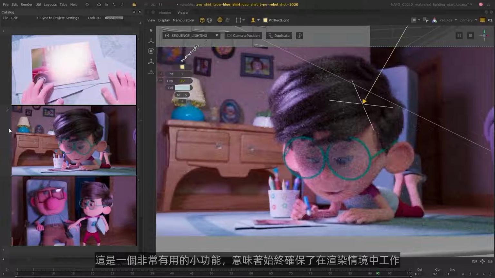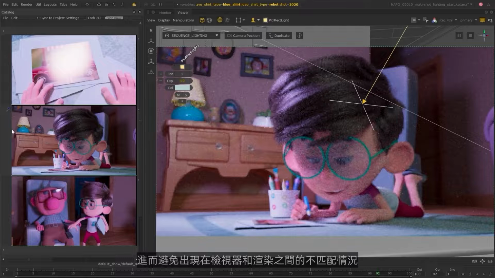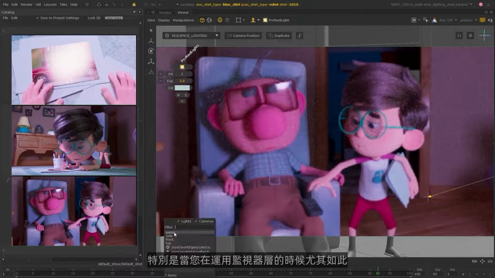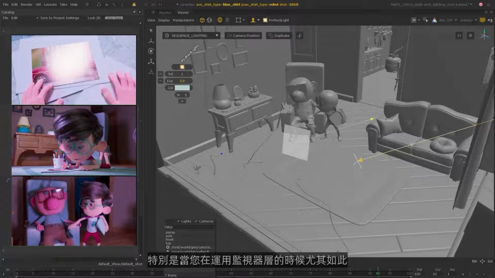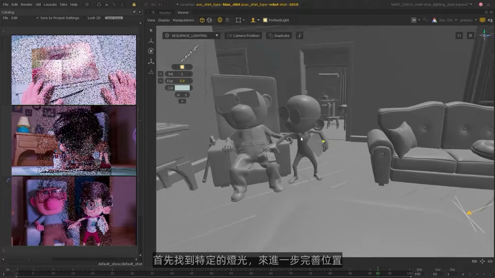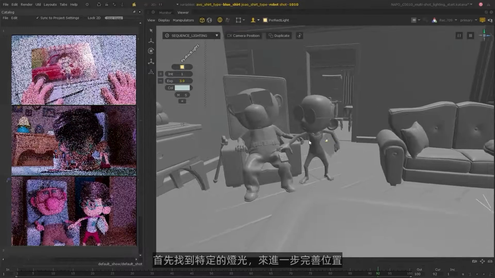This is a really useful little feature, as it means you can always be sure you're working in the context of your renders, so you won't have any mismatches between the viewer and your render, especially when you're working with the monitor layer. So I'll make a few more changes to the lights, and I can look for a particular light to refine its position even more.